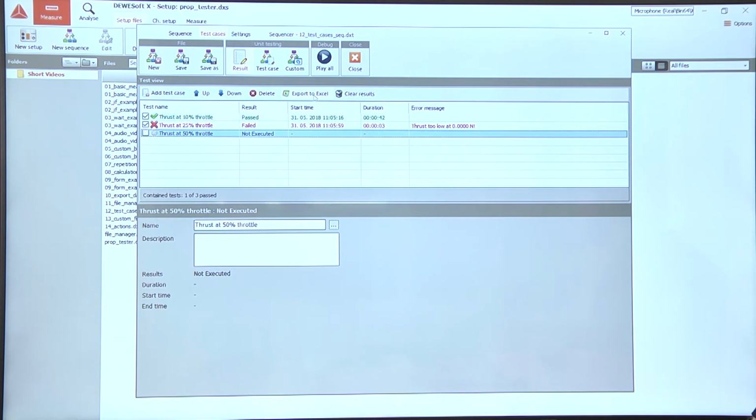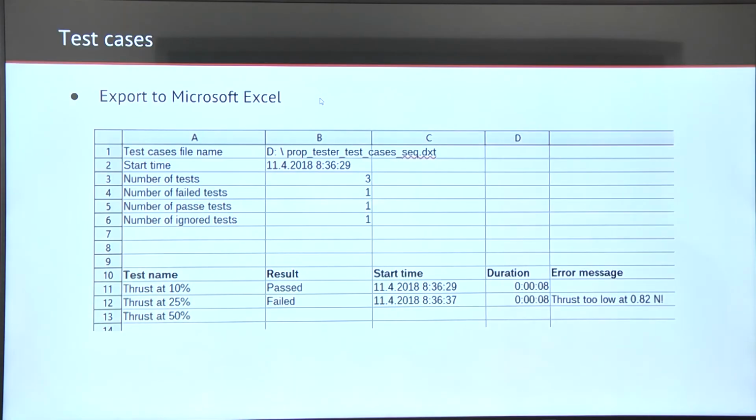In case we want to export the results, we can actually do that by pressing the Export to Excel button. And this is actually how it looks when the data is exported to Excel. It's basically the same screen with all the statistics about the test cases and the results.